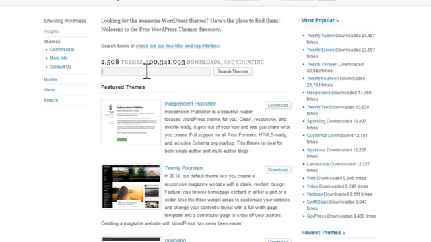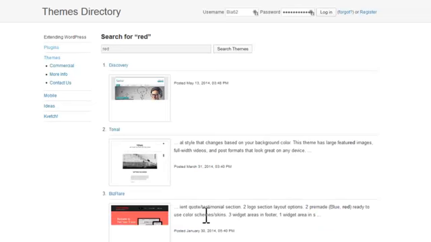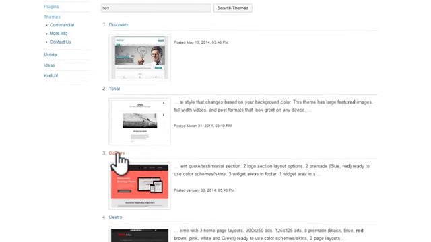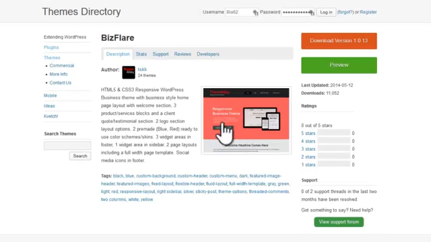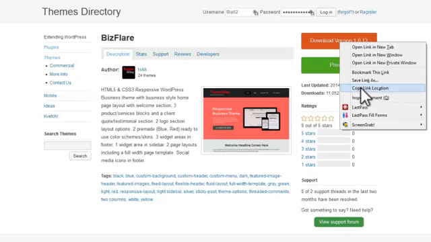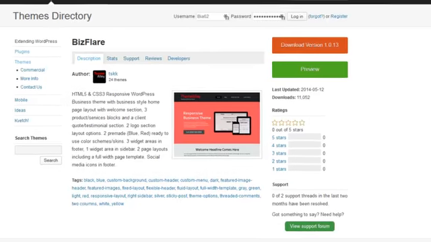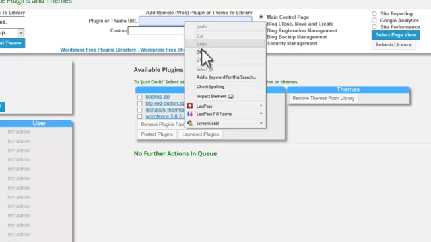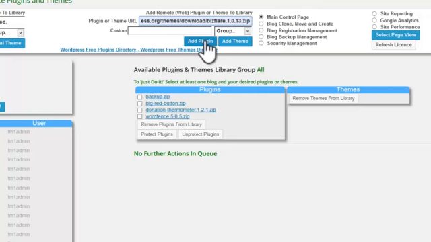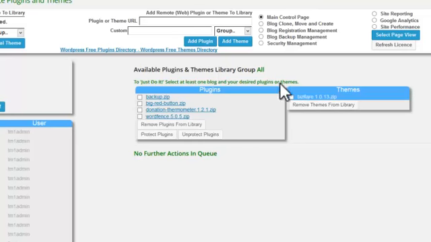But if you searched for it, for instance, again, I'll look for a red theme and just say, well, I kind of fancy this one. You just have to go to this BizFair, and there we are. Download, copy link location, and I can go back, drop that straight in there. Can fill in each custom field if I want, but I'm just going to leave it as it is. This time I'm going to add theme because I don't want to add it to this directory, to this library. I want to add it to the themes library. So let me just add the theme. And there we are.